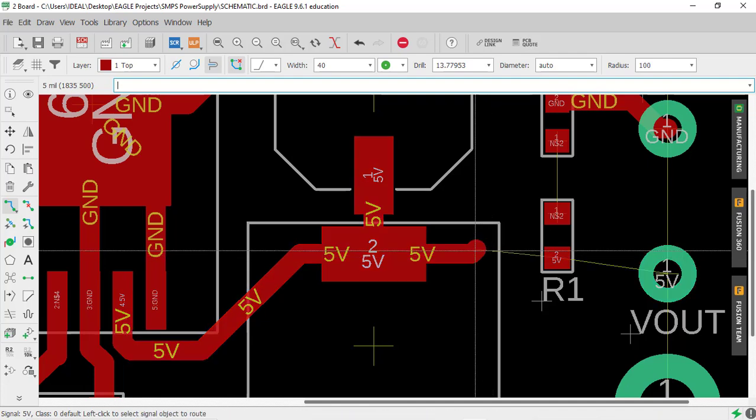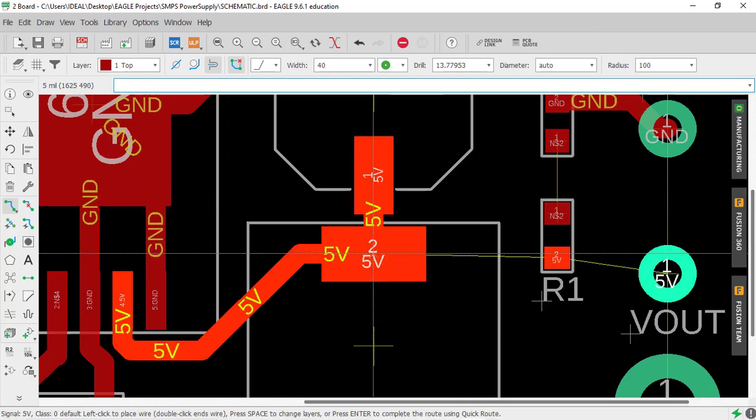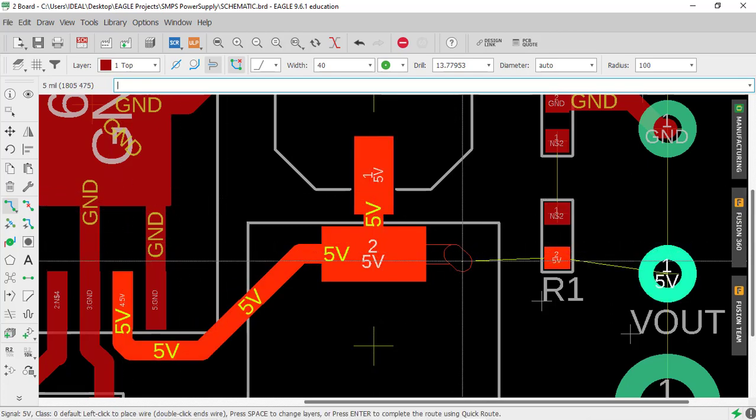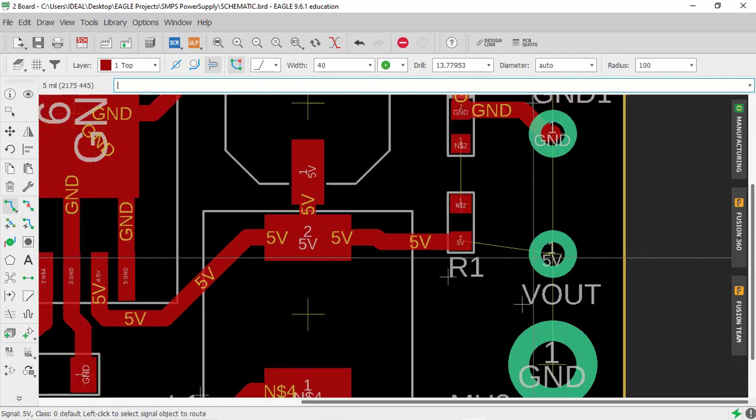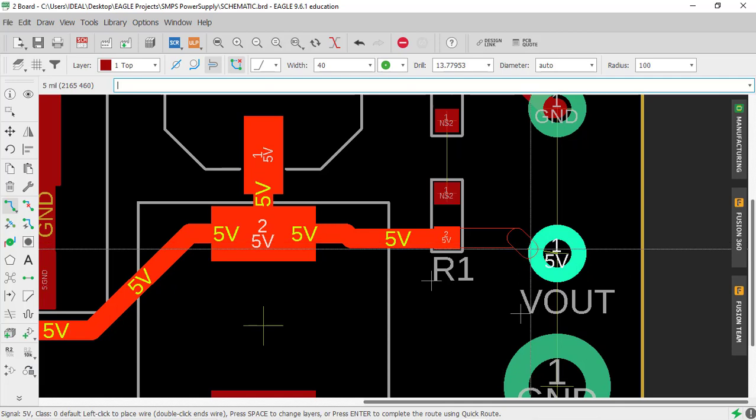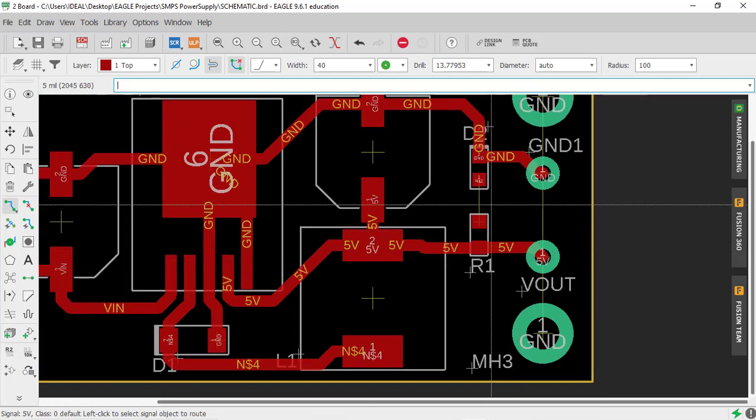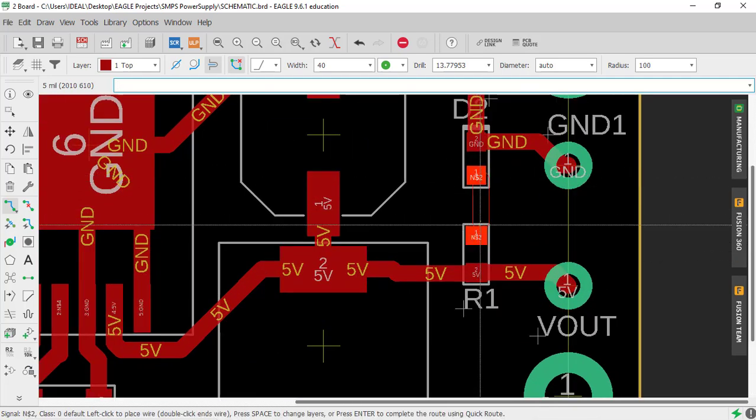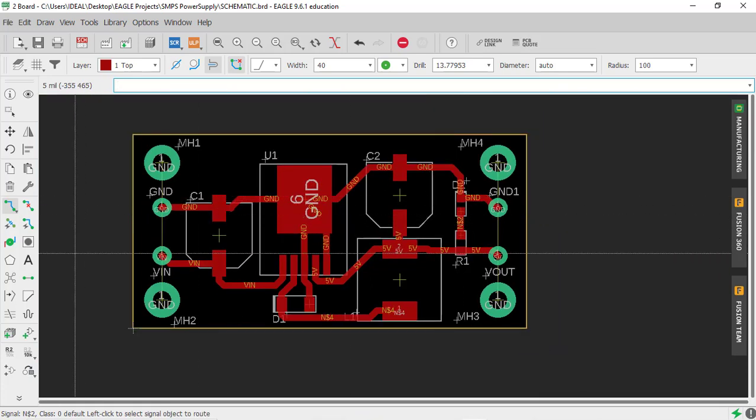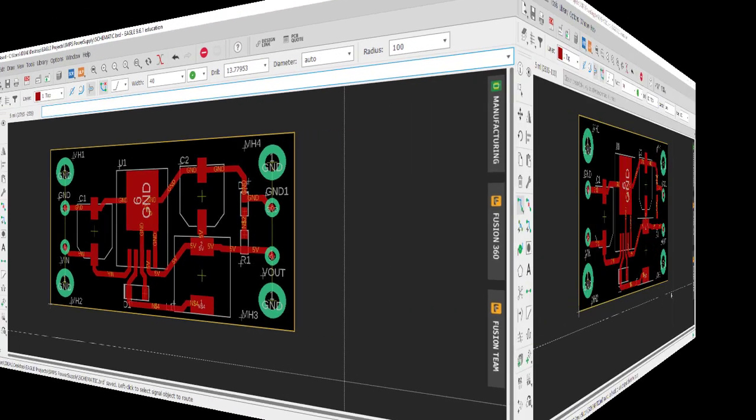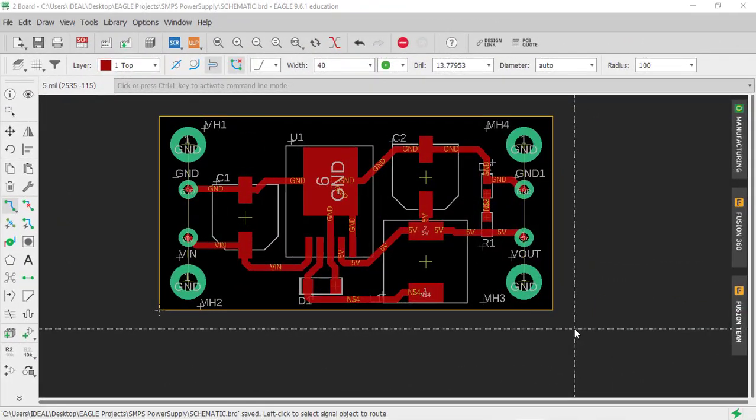Escape, Control Z, and again start. And now this last one. And save it. So we have done routing of all the tracks.